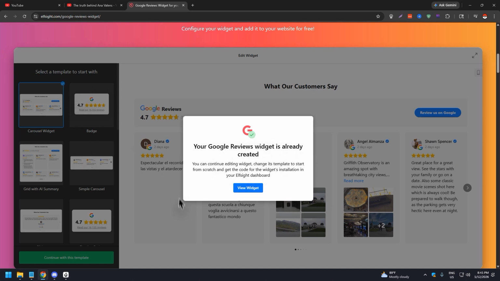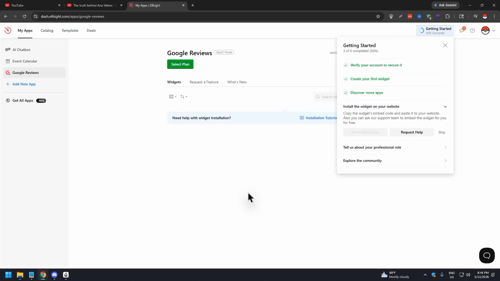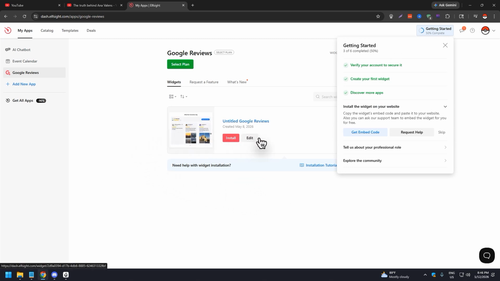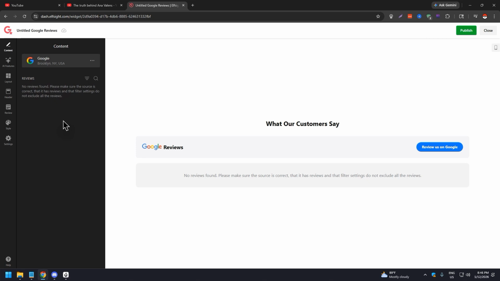If this is your first time, you just need to choose the template and then click on Continue with this template so you can customize it. If you click on View Widget, if you already have it, it's going to bring us to this page instead, and click on Editing. And then this is pretty much how you're going to edit it.